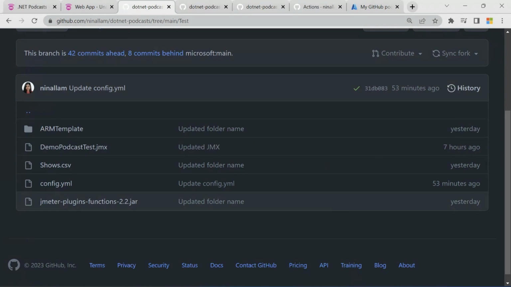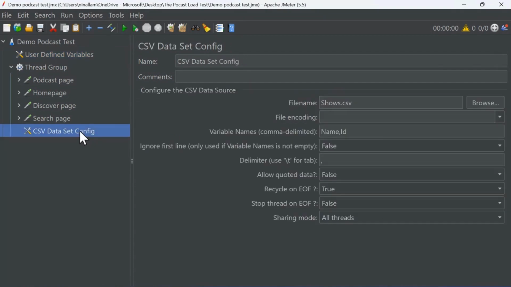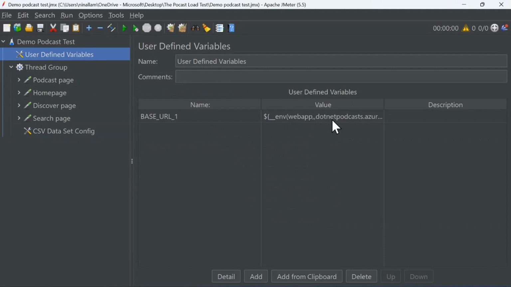podcast application. Let me just take you through the JMeter script. It's a simple script which load tests 4 pages: the podcast page, the home page, the discover page, and the search page. As you can see, we also have a CSV data input configured for this. And we also use a custom function, which is basically a way for you to extend the core functionality of Apache JMeter. So I've used a custom function here, which just grabs the environment variable. So this is what we have.